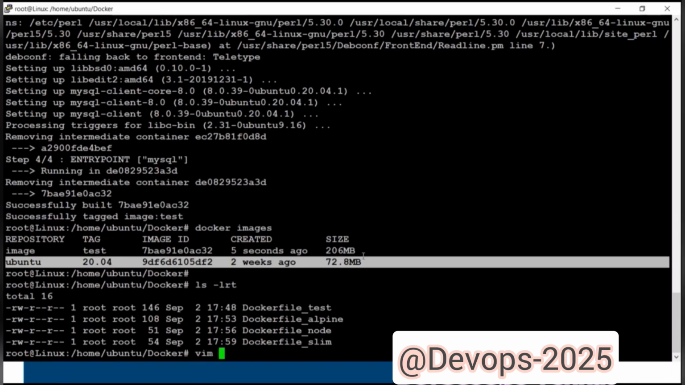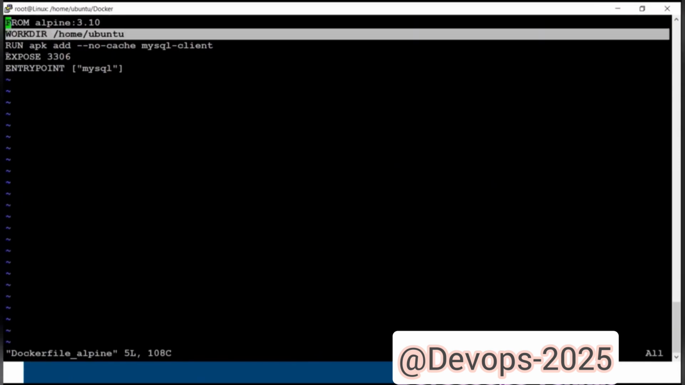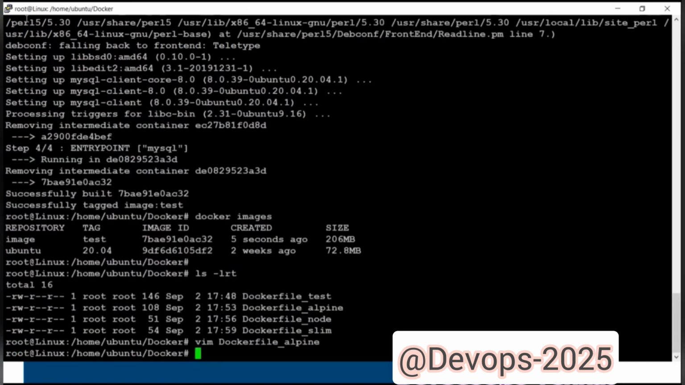Now what we have to do is take an Alpine image. You can go here. I have taken Alpine 3.10, set the work directory, and I am installing the MySQL client. Then I have exposed the port, and then I have started it. Using this simple Dockerfile, let's see. I can use the same command, but here I am putting Alpine as the Dockerfile I'm using, instead of test, Alpine.